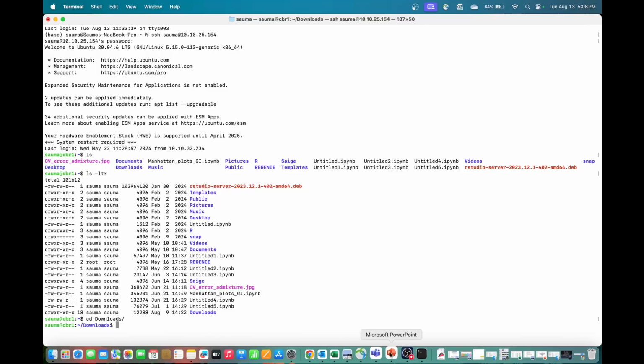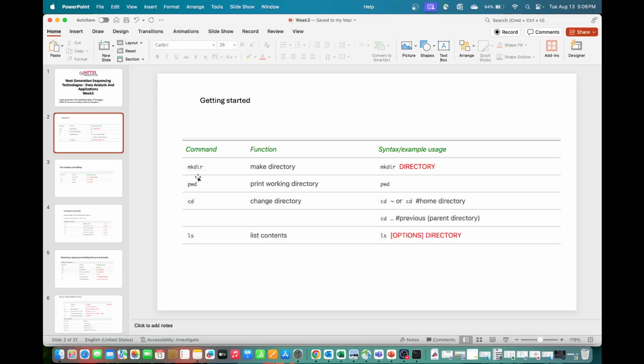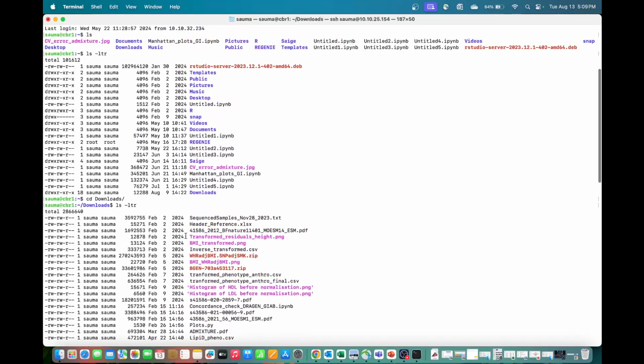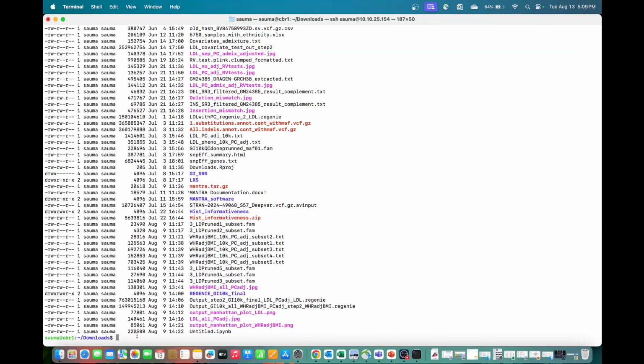Now let's go through the commands. If you want to make a directory here, you use a command called mkdir, which is make directory. It's a simple command, and the format is mkdir, space, the name of the directory. I'm currently in my downloads folder. There's a lot of stuff in my downloads folder, ignore that. Now I want to make a directory in it.